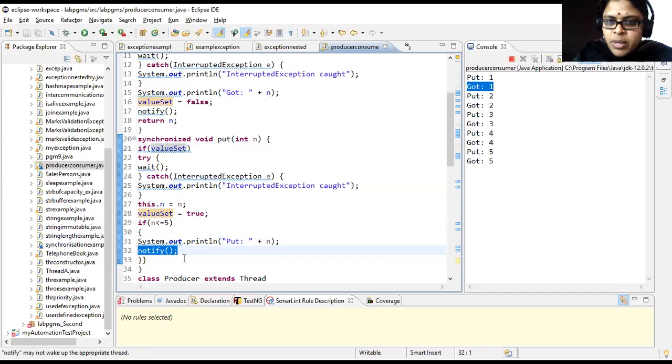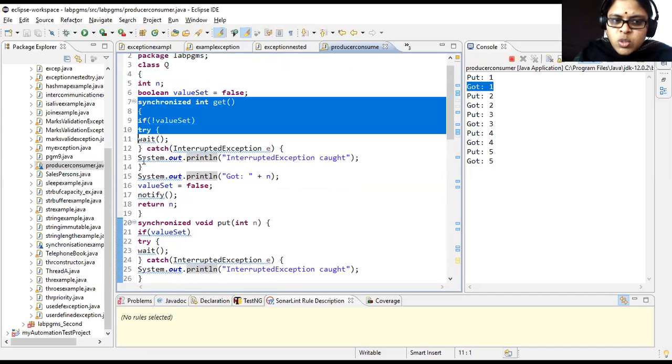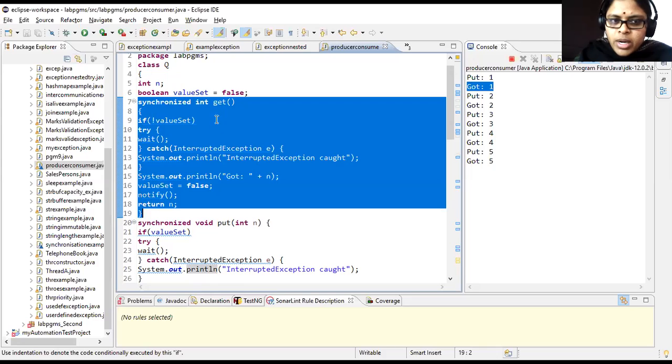Now which thread will be notified? Which thread went to your blocked state? Your consumer thread went to your blocked state. So now your consumer thread will start its execution. Now can your consumer thread start its execution? Yes. Why? Because already the data has been written by the producer as 1. Now what will happen? Consumer will come into the picture, it will acquire the lock and it will start.